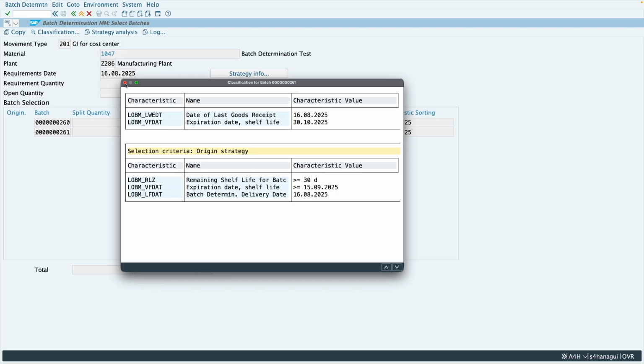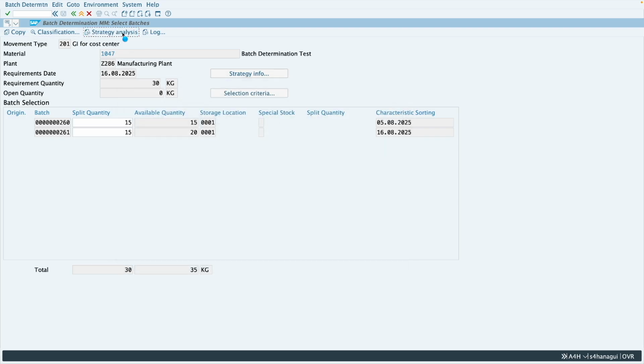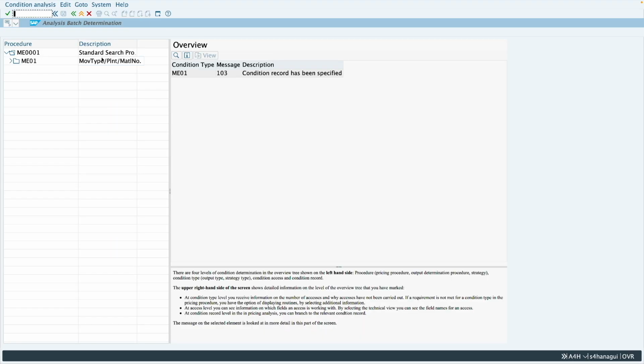Now let's click on this button here, strategy analysis. Here you can see how the search procedure was called, under which what was the strategy type, and against the strategy type what condition record was saved in the system. So you can see this is the search procedure which we maintained against the movement type. We maintained that for movement type 201, this search procedure is to be called. Let's just verify that. So we'll go to T code OMCG.